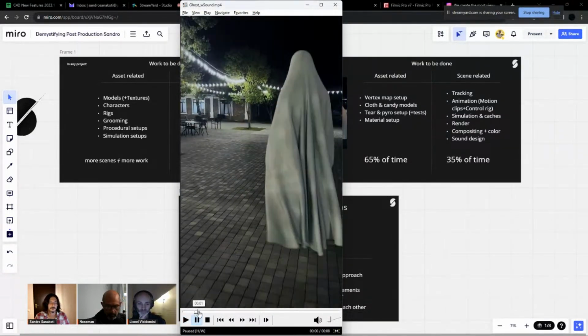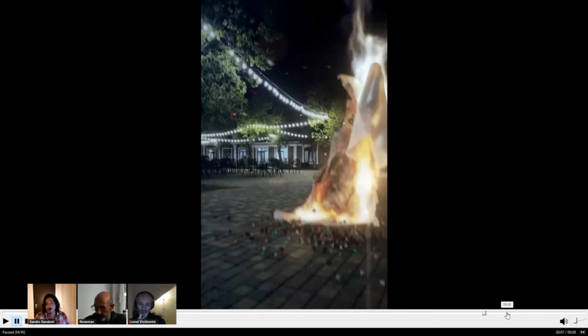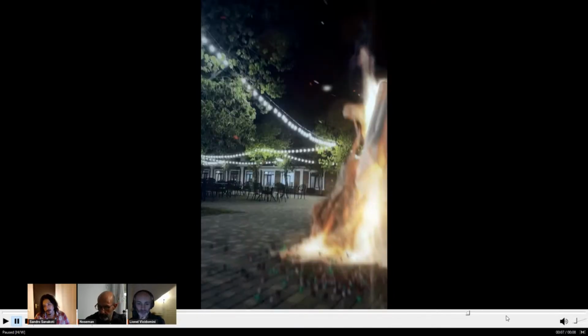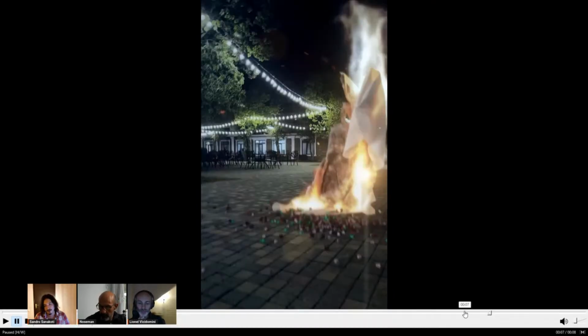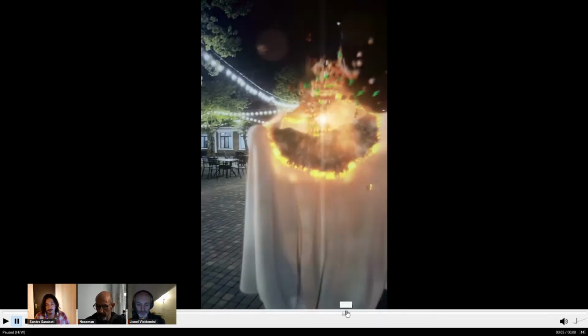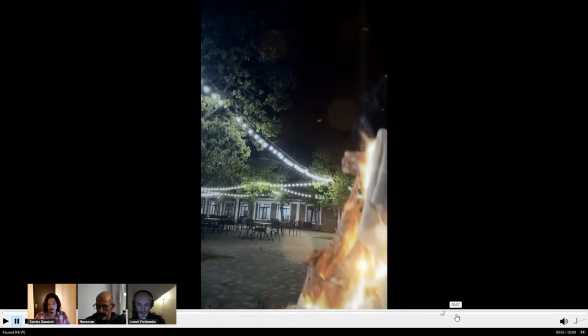So obviously, for example, we have this cloth interacting with an invisible collider, which is animated with motion clips, by the way. Then we have some tearing. We have some pyro simulation and this ignition with temperature and density. And we have this material change, and it is all controlled with a vertex map. And finally, we have these candies, these rigid bodies, and they are stacked upon this previously cached simulation.